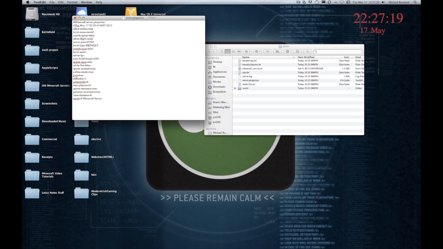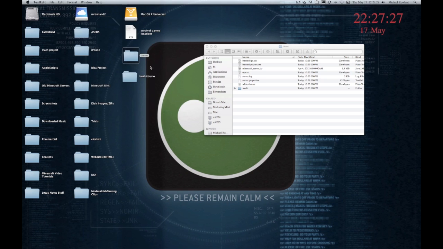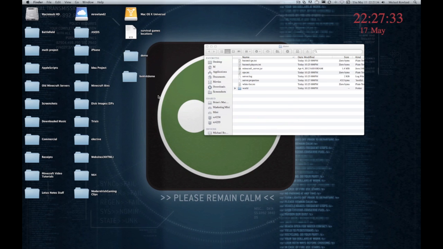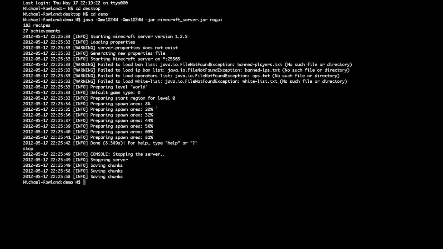Enable query, you don't need to change that. Allow nether, go ahead and save that. I will not be going over port forwarding in this video because all the routers are different and I really don't want to have to go through all that since everyone can have different types of routers. I'm going to go back to my desktop here.